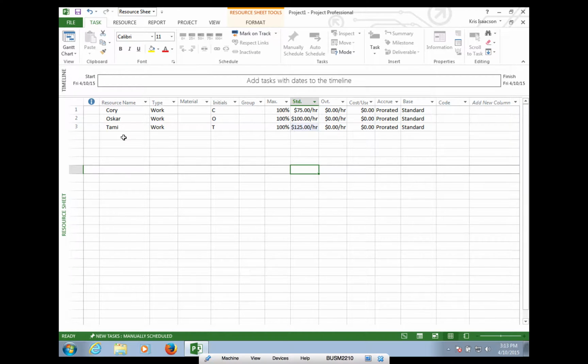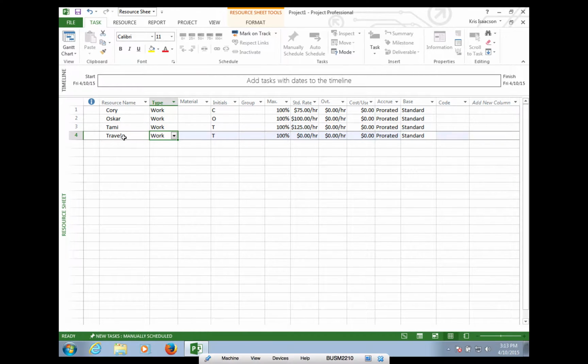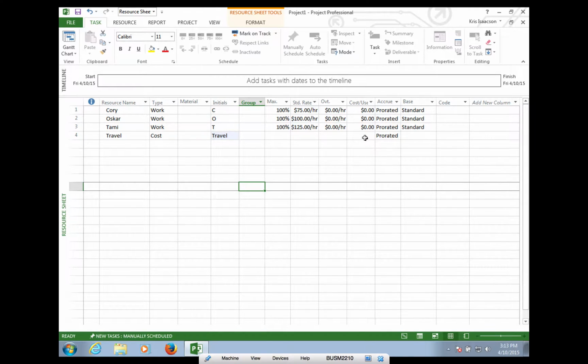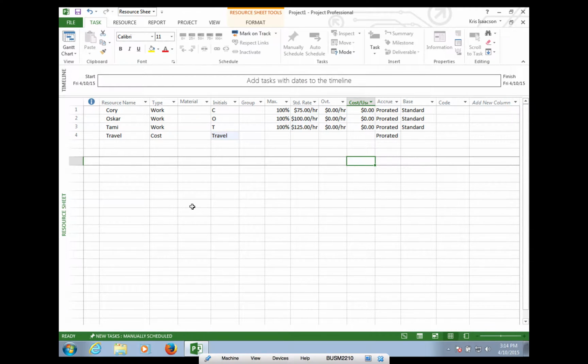Right now we also have, don't worry about the 5 individuals for testing, but we will put in travel. And this is not work. This is actually a cost that we accrue. And to differentiate this in the initials, we can go ahead and change it. I am just going to say travel. And for right now, this is what we're going to do. Don't worry about this cost per use. We'll come back and take care of that. Okay. This is what we're going to put in for now.